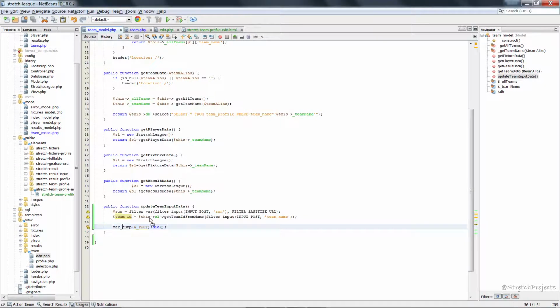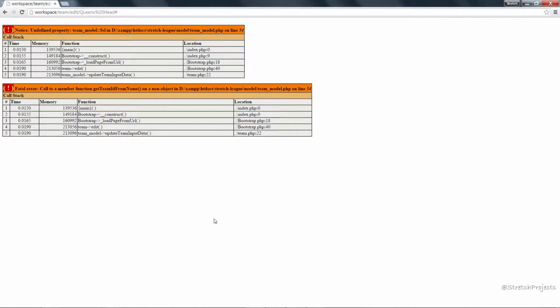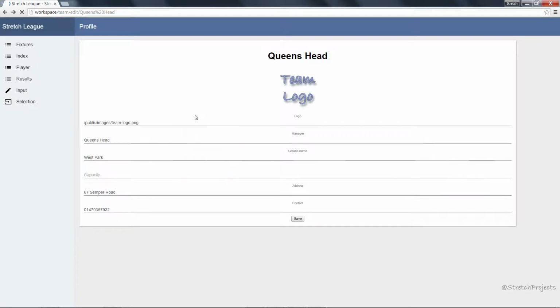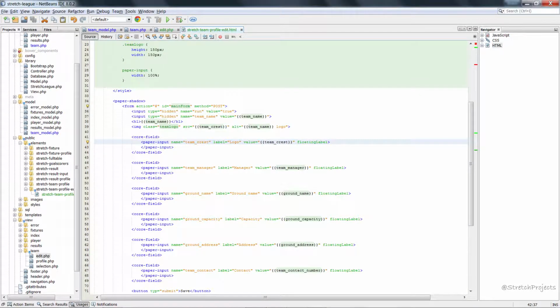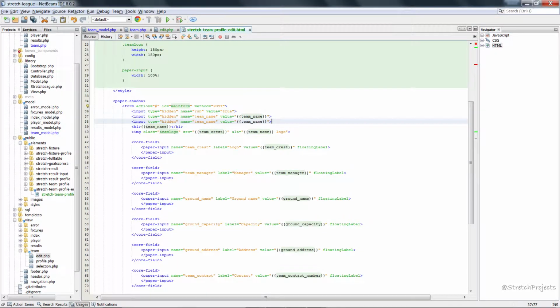So for now I'm just going to move this var dump and die above these sections so that we can actually see that we're getting our data across. So if we go back and refresh our page and then submit again, we are going to get the team name passed across. Because these paper inputs don't actually extend the input type, we're going to need to create hidden input types for each of these and then bind the data across in the same way as we have done here. So I'm just going to create 6 replicas of this.